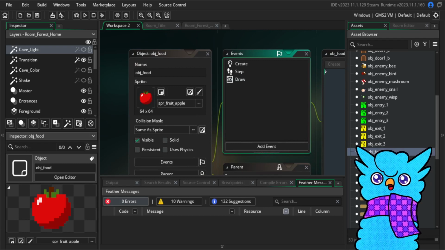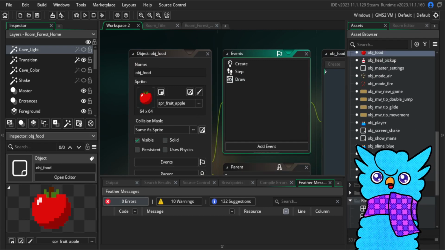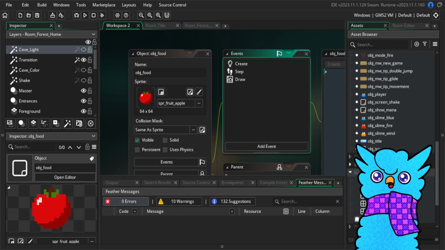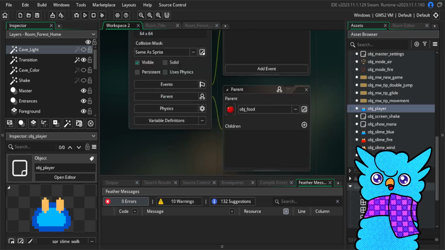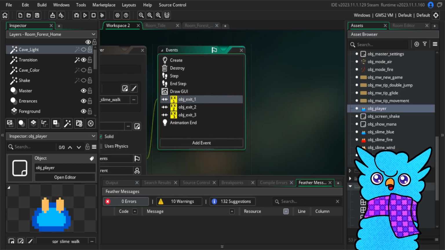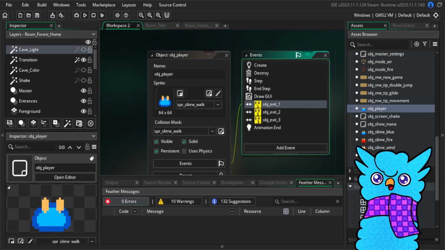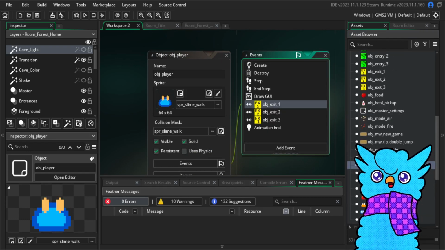That's the main thing. You got enemies and food, and then I've obviously got the exits, which go places. And then the object player, he's got a lot of stuff, but he has player platformer controls and things of that nature.